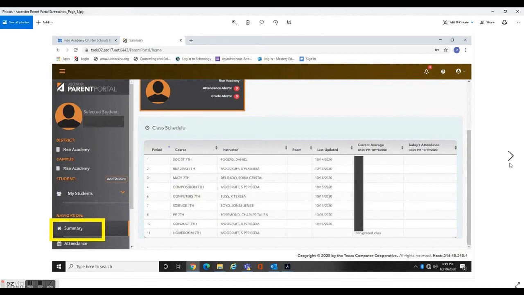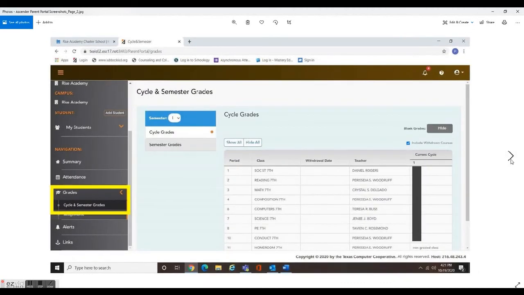Underneath summary, you have some other options. The option that you're probably going to use the most is the grades tab. When you click on grades, you have two different ways to look at your child's grades. You can look at cycle and semester grades or assignments. We're going to look at cycle and semester grades first. This is basically just like the summary screen. The cycle grades and semester grades show you all of your child's classes and all of their averages.